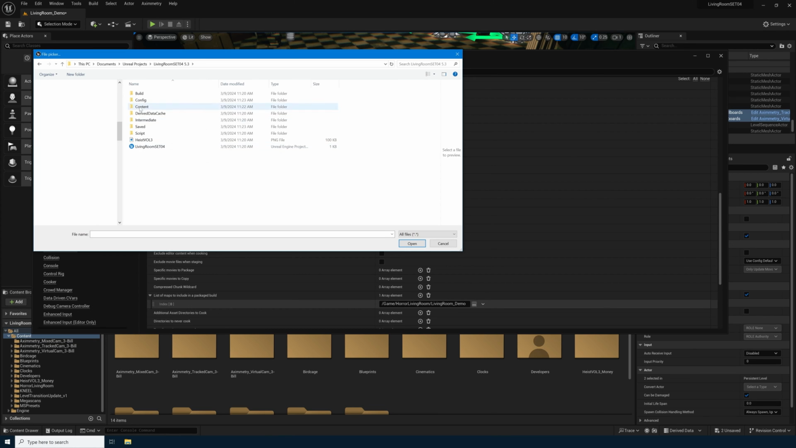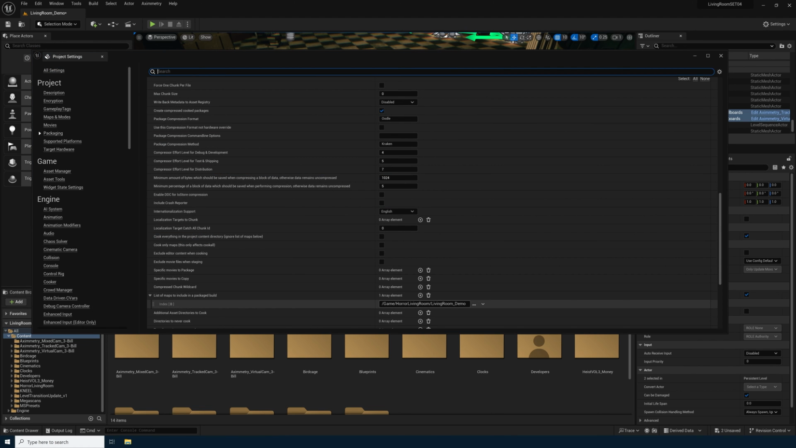Now we will need to browse to the level location in the content folder. Mine is in Horror Living Room, livingroomdemo.umap. Select Open. By selecting your map, you will save on the cook time, so you won't have to sit and cook every single level that is in your project. If you have a large project file, this can save a lot of time just because it won't be cooking everything that's in the entire project.